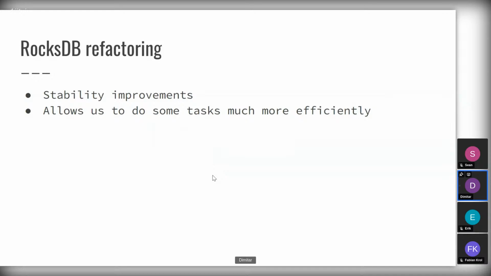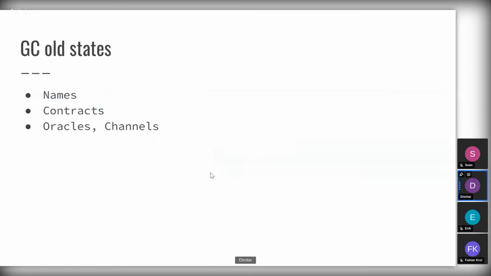I don't want to promise when this is going to get delivered because our biggest priority is Hyperchains anyway. Once this is done, we'll be working on garbage collection of old states. Currently, we have garbage collection, but it's a slow and computationally heavy process, and we're garbage collecting only the accounts. The goal is to improve that significantly and to start garbage collecting names, contracts, oracles, and channels that are closed, of course.